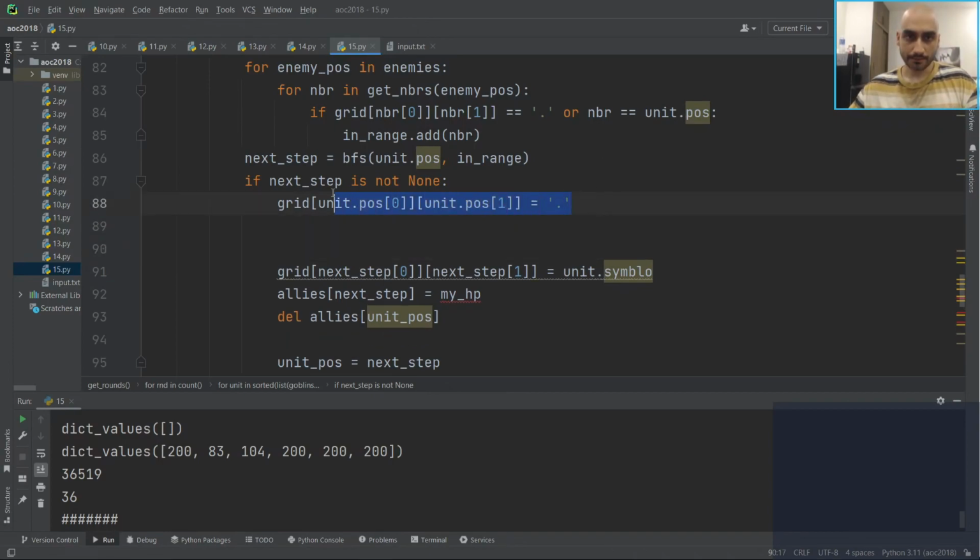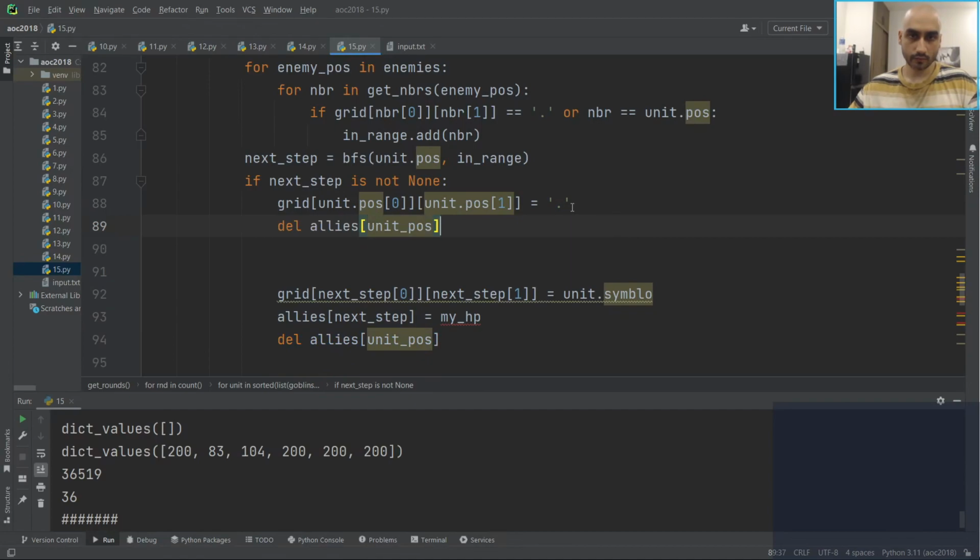All right, so we delete its old position from the grid. We delete, remove him from allies.